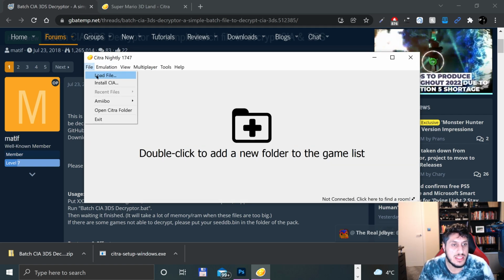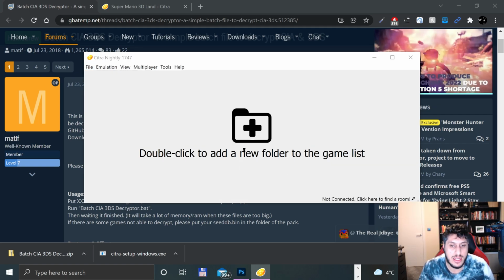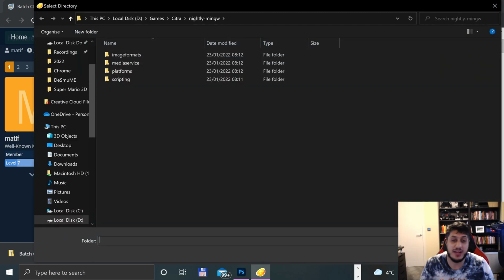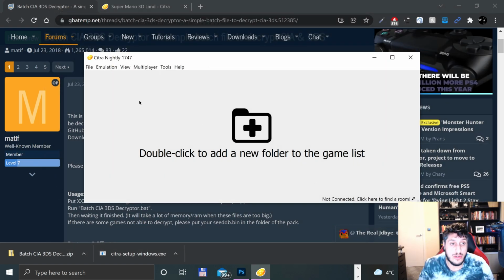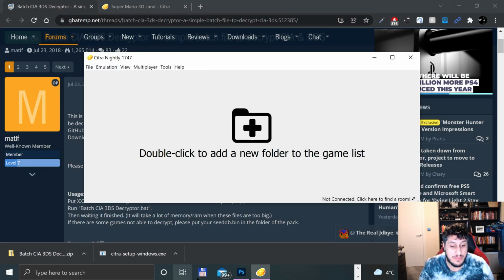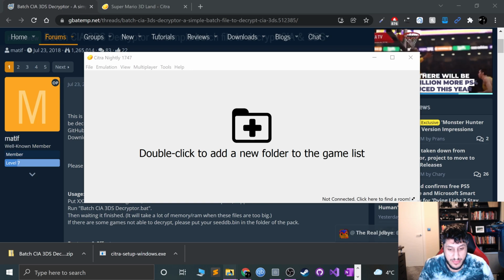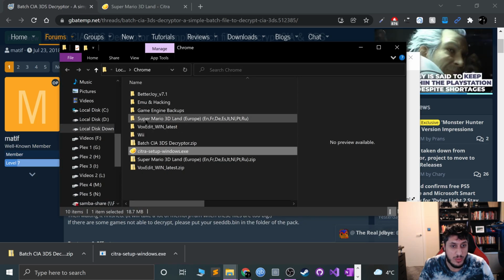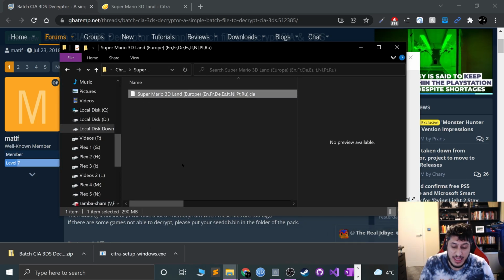So you can either load a file directly or double click to add a folder. If you add a folder, any games in there will be added, but I'll just load the file directly. And now we want to decrypt it. We go to where our game is. So my CIA game is there.